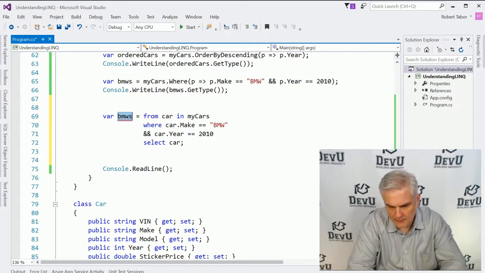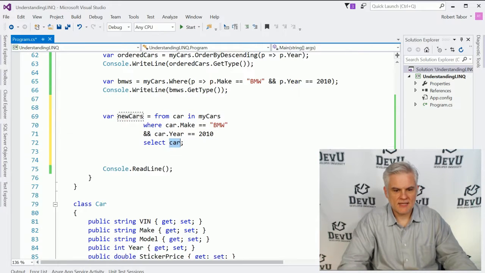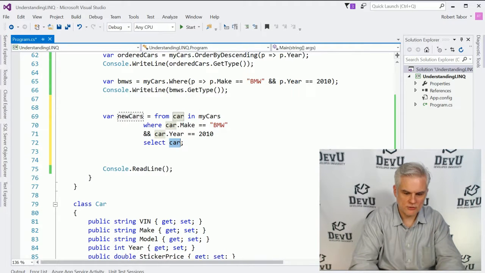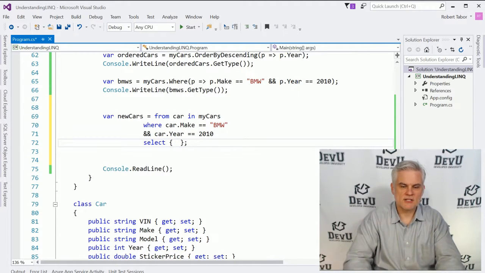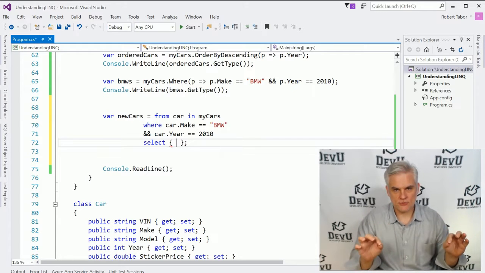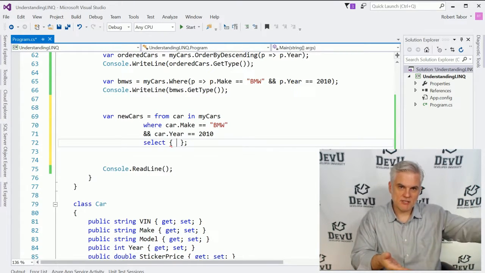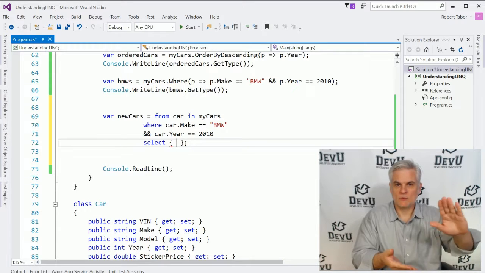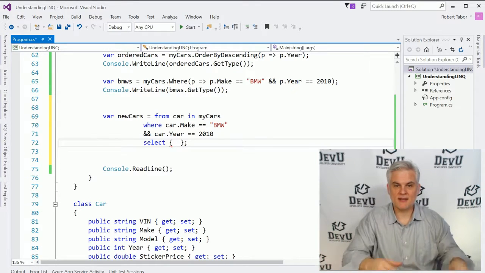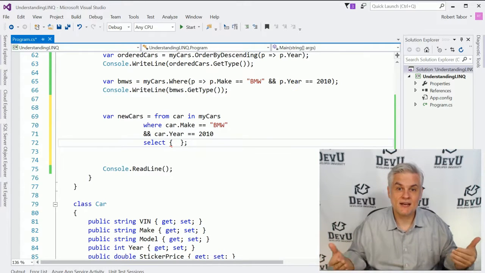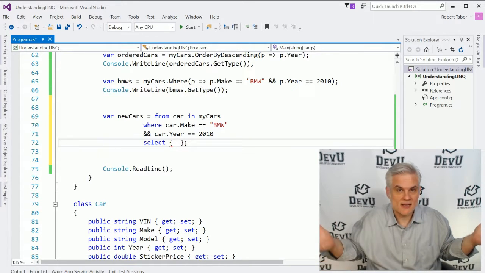In this case, let's change something about this. Let's call this myNewCars. All right. And here I'm not going to return cars. I'm actually going to do what's called a projection. I'm going to only take certain properties of a car, and I'm going to project them into a new data type. What's the name of the new data type? Where am I defining that data type? I'm not going to define the data type. It's an anonymous type. What's the name? I have no idea. It's anonymous.